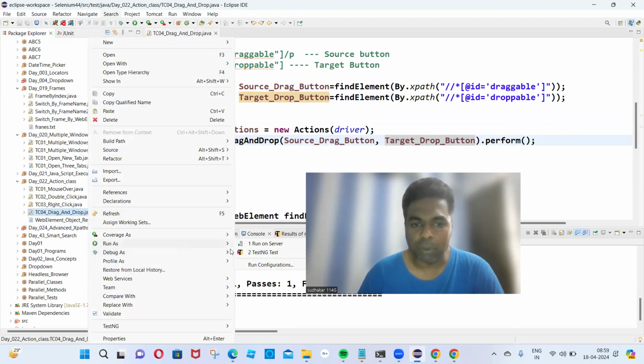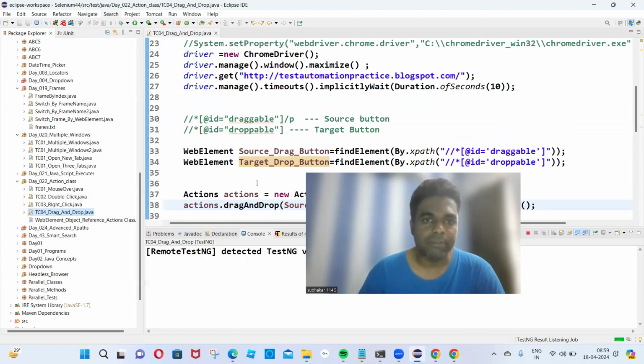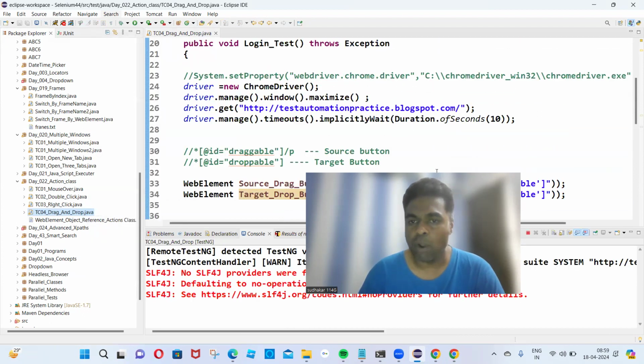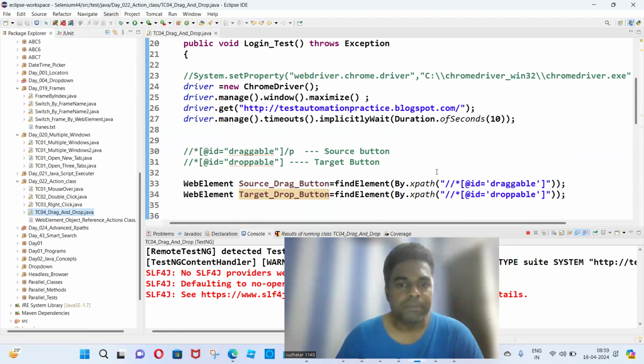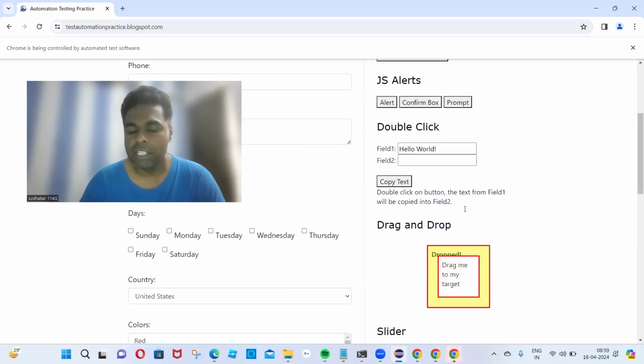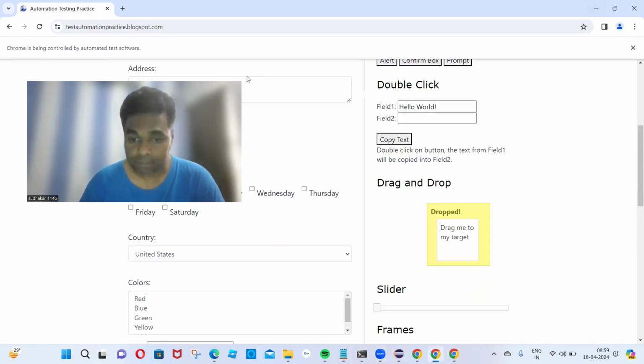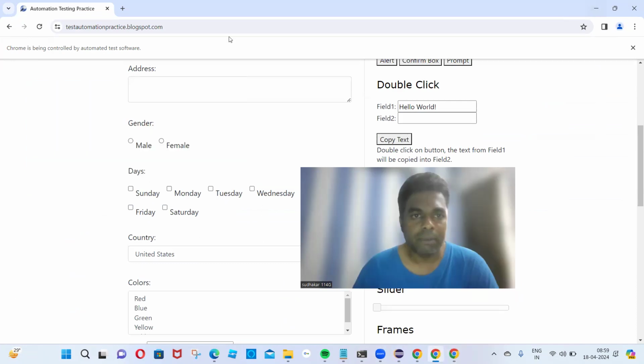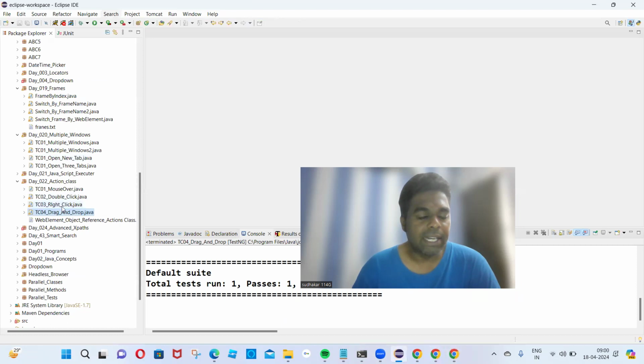Let me run this program. After navigating to this blogspot.com, the web element object references will be identified and it will be dragged. See, it's dragged automatically. Like that, we can perform drag and drop operations with the actions class. The next topic is right click on a web element.